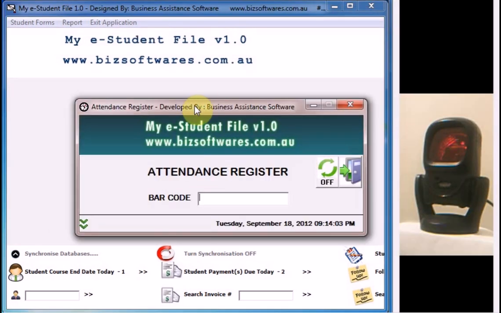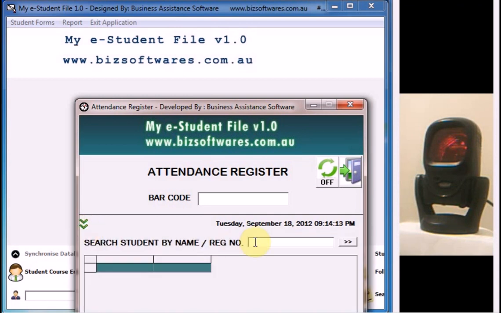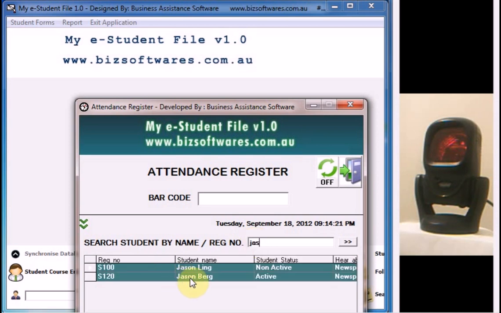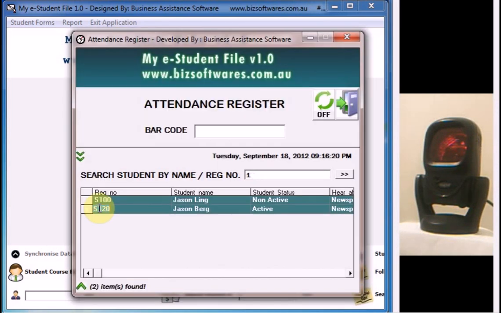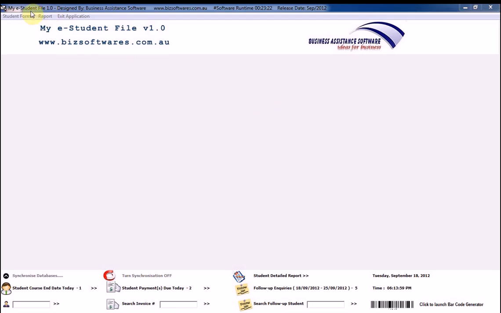In the next section of this video, we will show you how to manually mark student attendance if he or she forgot to bring along their barcode. Click this icon and type in the student name or registration number to search. If you do not know or remember their full name, just type in the first few characters of their name and click search. To mark their attendance, just double-click their registration number. Barcode accepted, please proceed.